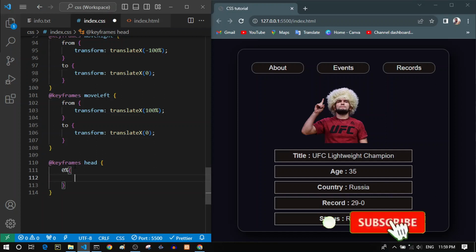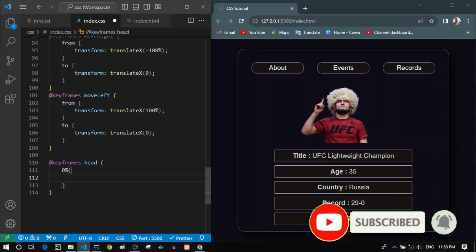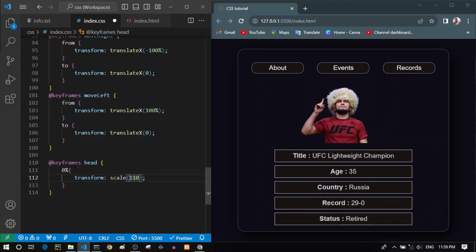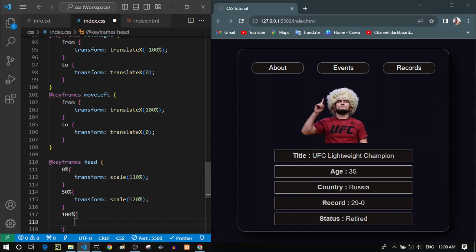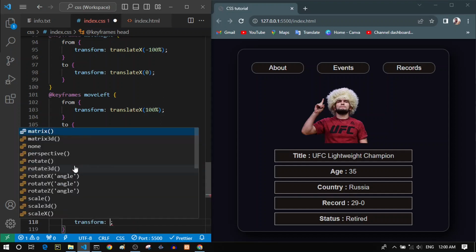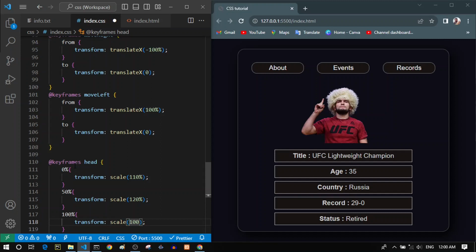And this 0%, I want it to be transform scale 110%. Then 50%, I want to have transform scale of 120%, which is getting bigger. Then in 100%, which is the last keyframe, I want to transform it back to what it was before, which means 110%.